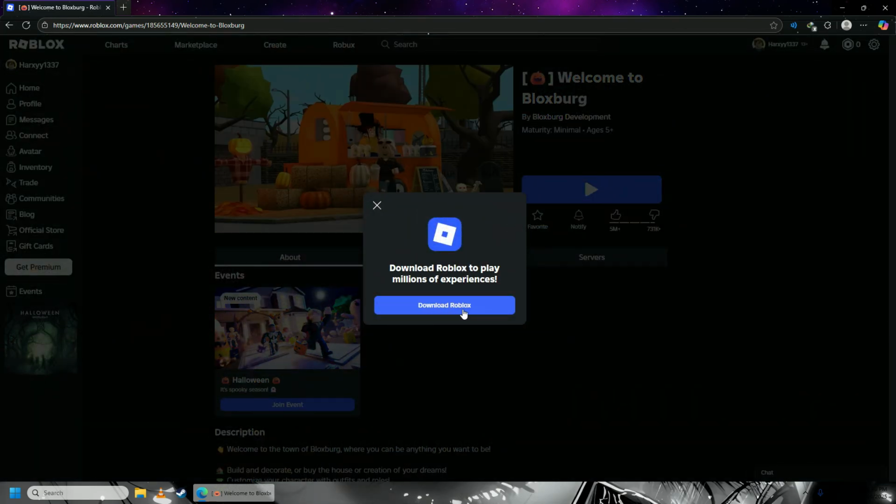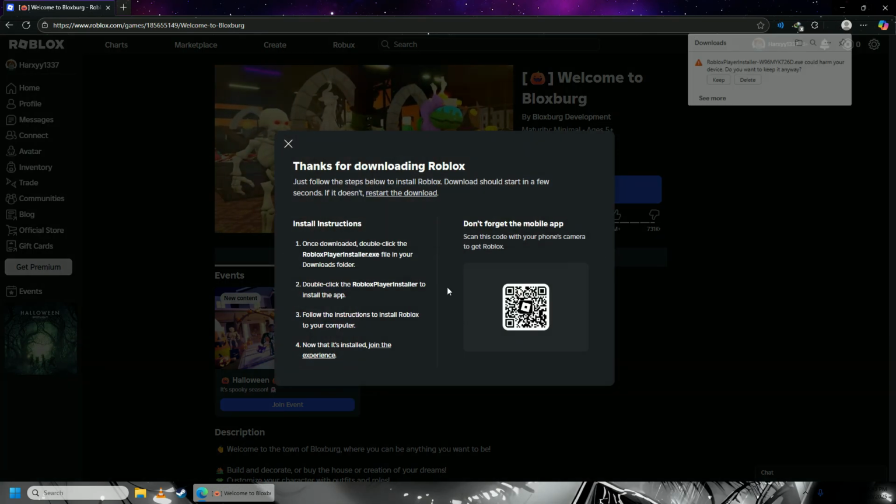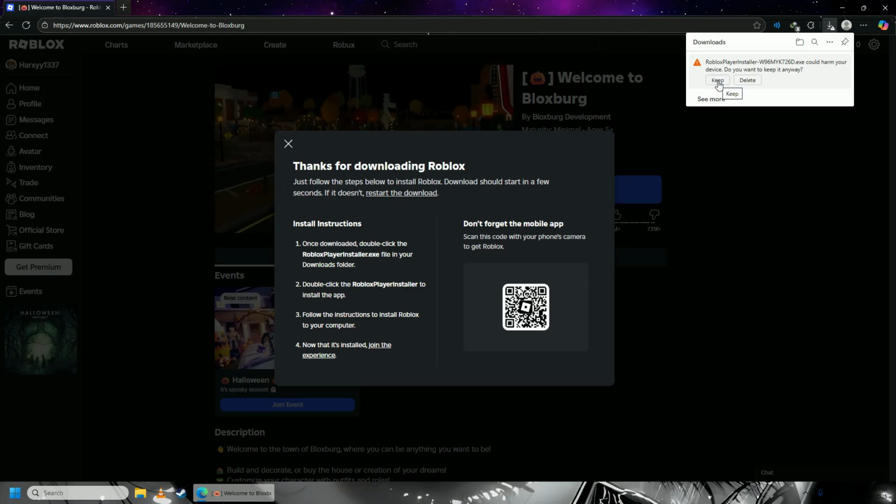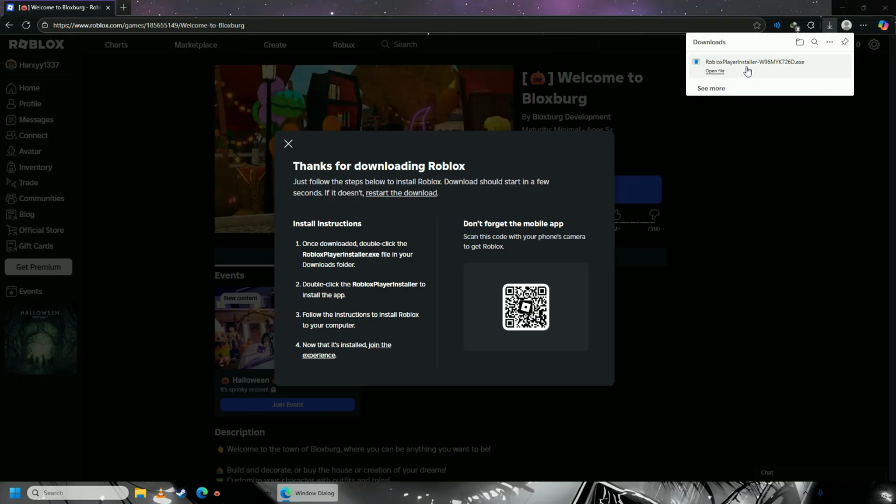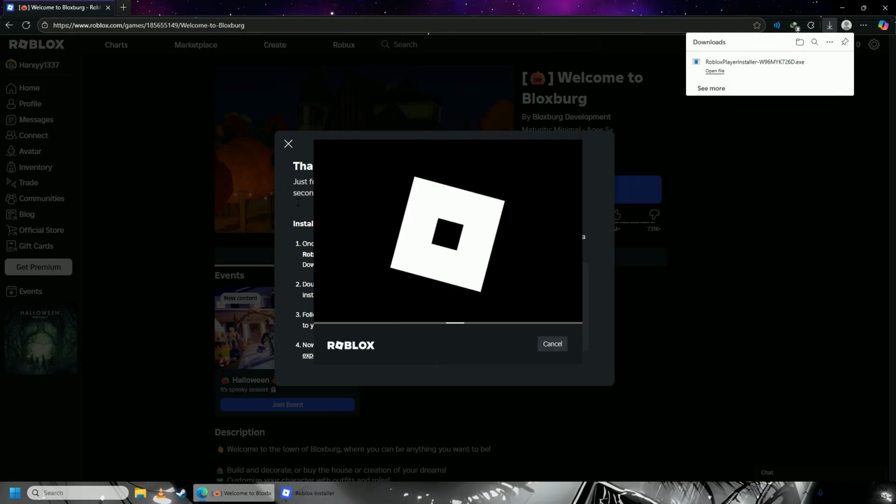And here you have the button to download Roblox. So just click on that button, click keep on here. You can go ahead and install it. And now it's installing on our computer.